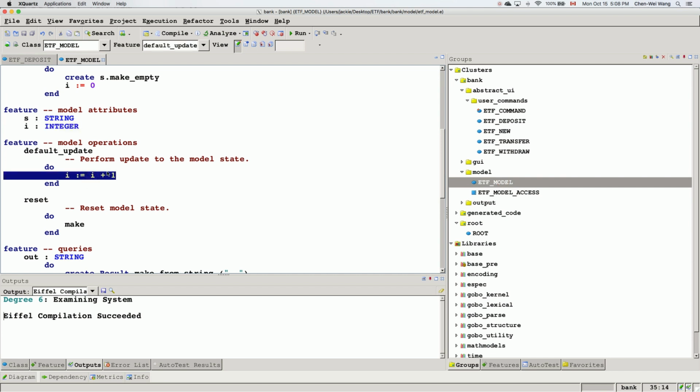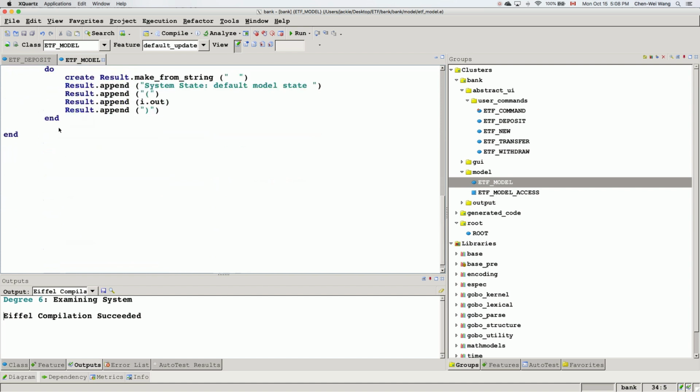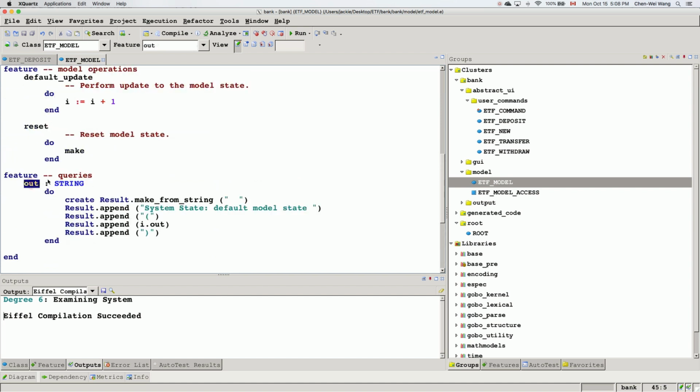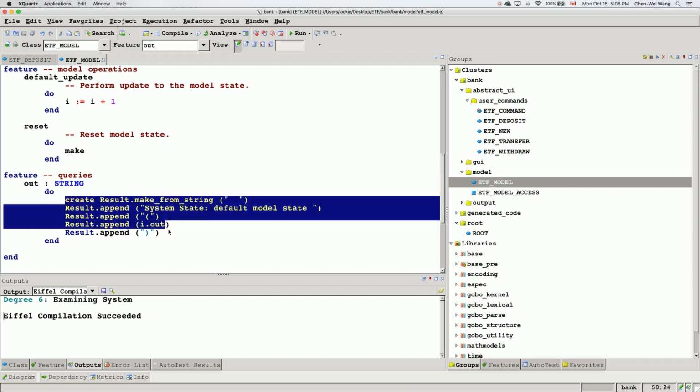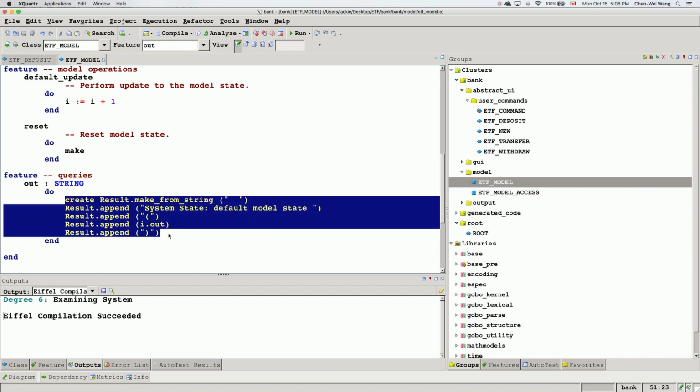Okay, so that's about the relation between each command class and also the model class. Now let's make some simple changes to see how the external behavior of the program might change. Okay, let's do the following. You can see that the out feature is very important. The out is like the toString method in Java. Every time, the out feature is going to output the current state of the model.